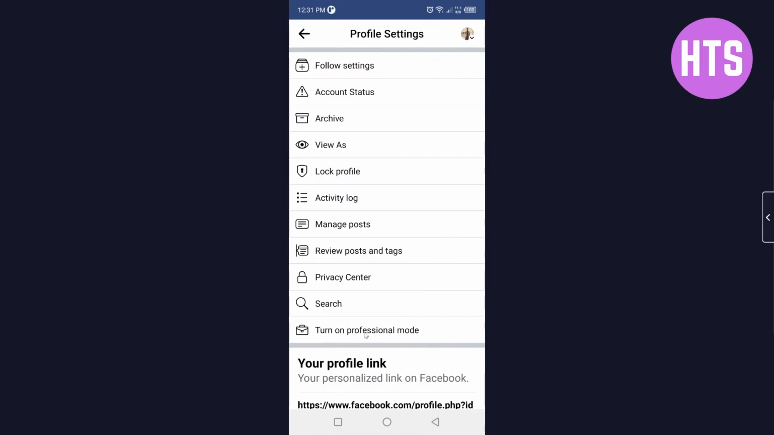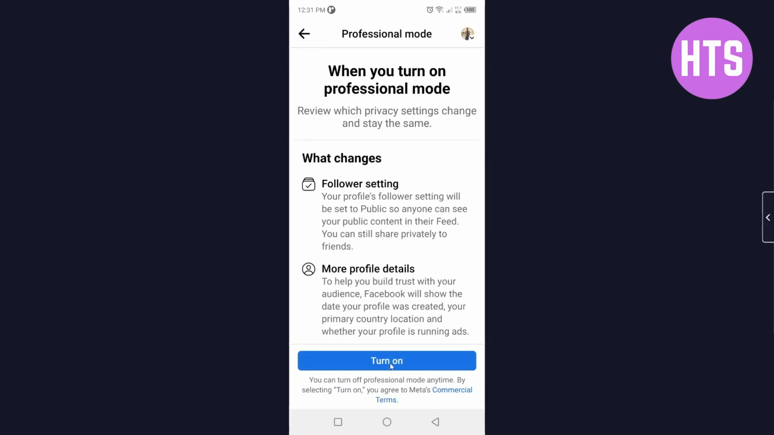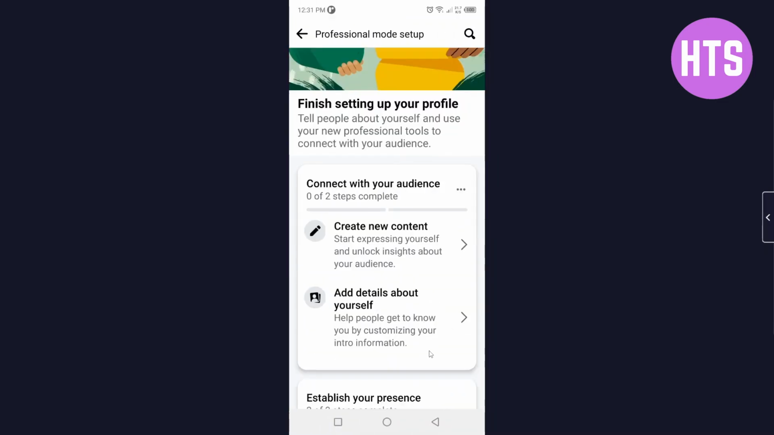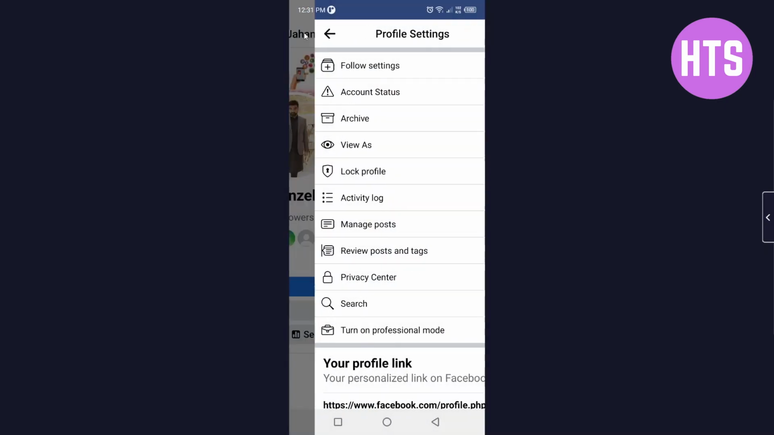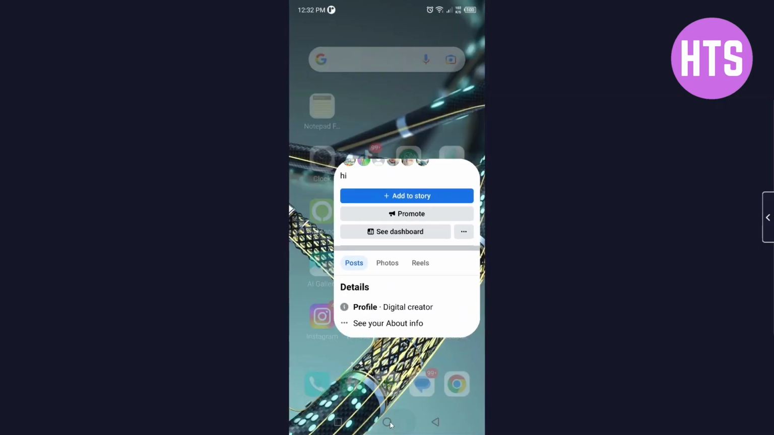Then you need to click Turn on Professional Mode and click on Get Started. Click on Turn On. So now it will convert your Facebook profile into a page. Okay, so let me show you. So here you can see that. So this is the process by which you can convert a Facebook profile into a page.